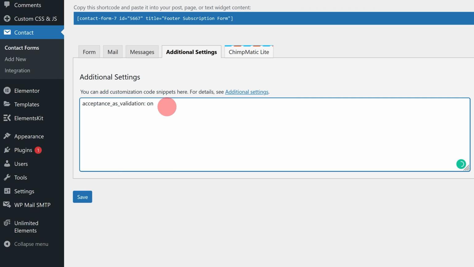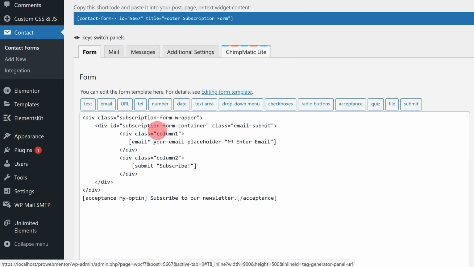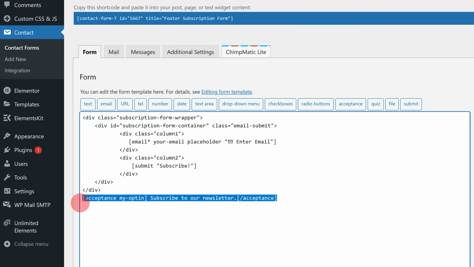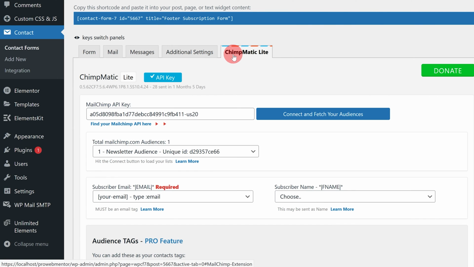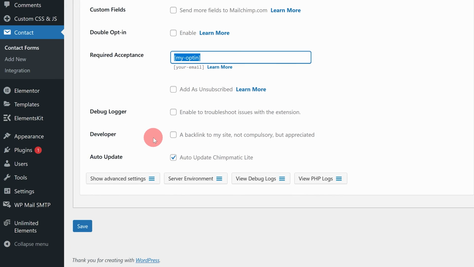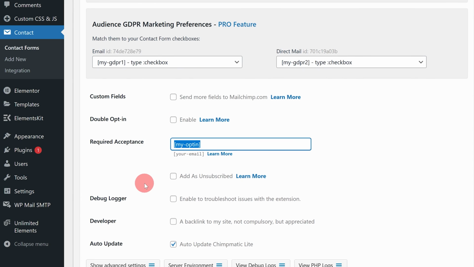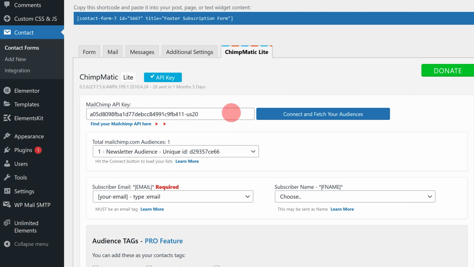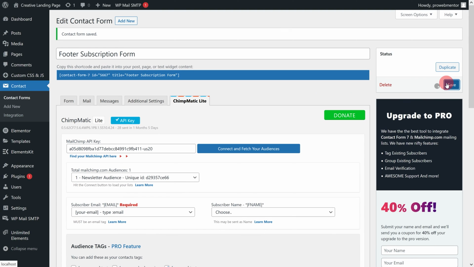Now, what if you don't want to add the required acceptance checkbox to your form? To remove the required acceptance checkbox, simply delete this code from here, and also delete the newly added tag from the Form tab. Now, switch to the Chimpmatic Lite tab. Then delete this tag from the required acceptance field. Finally, save the changes. For the time being, we are using the required acceptance check, so we'll keep the code and both tags in their respective locations. In the end, save the changes.